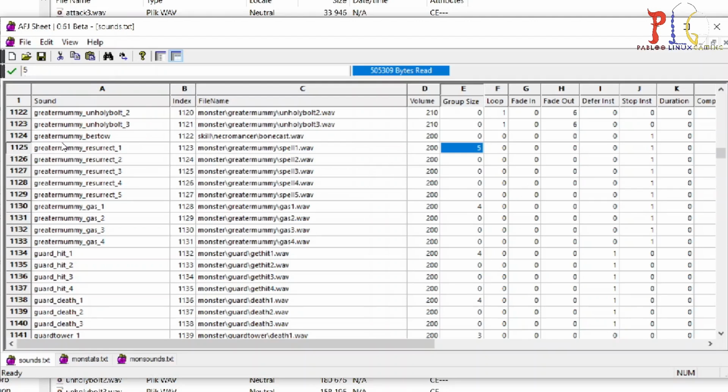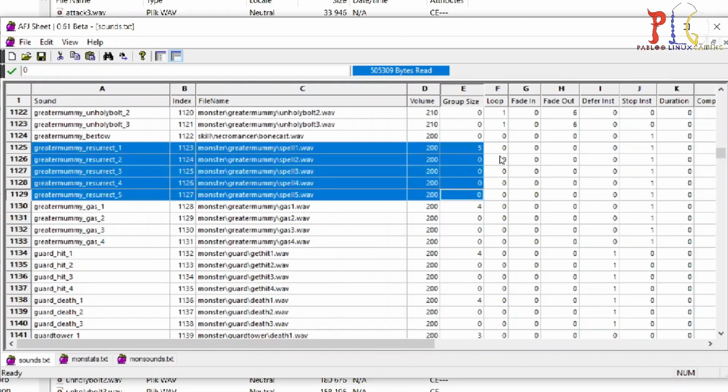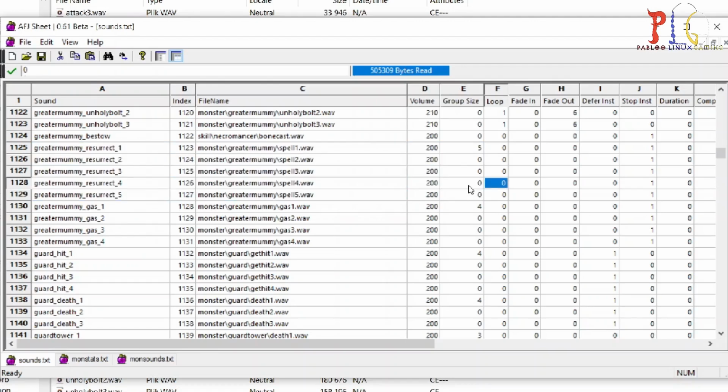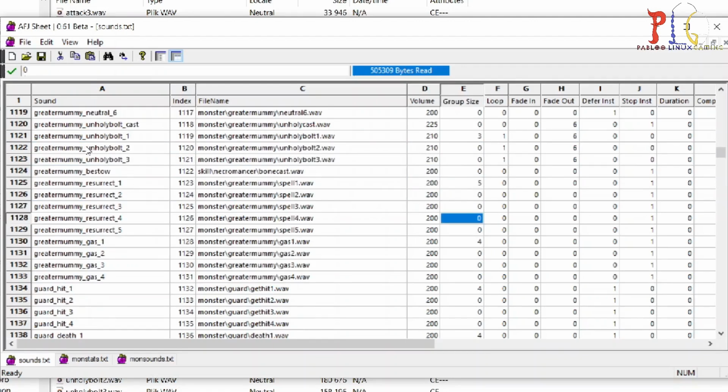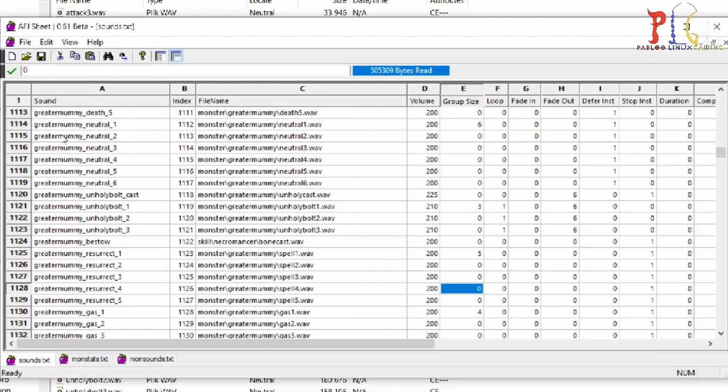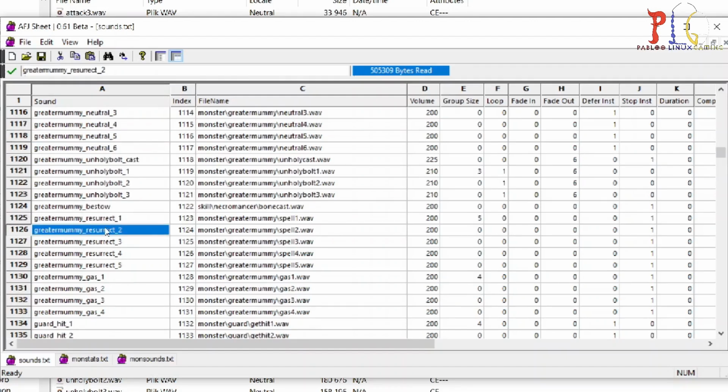So you may notice here Resurrect 1, the first of the Resurrect series, you could say, and here is the group size of 5. So whenever you put Greater Mummy Resurrect 1 in the sound column, the game will randomize between those 5 variants of it. So that's a very cool thing, in my opinion. Those were the ones we were interested in.